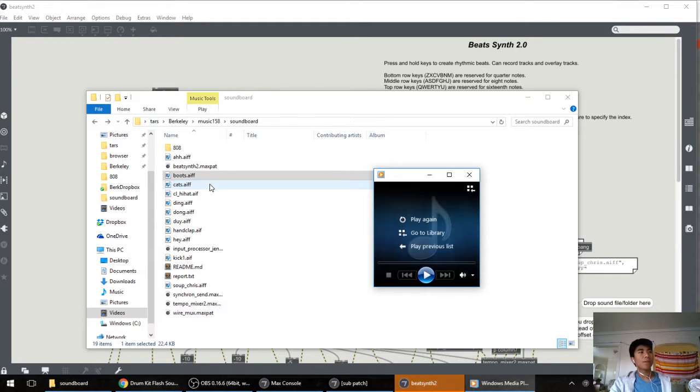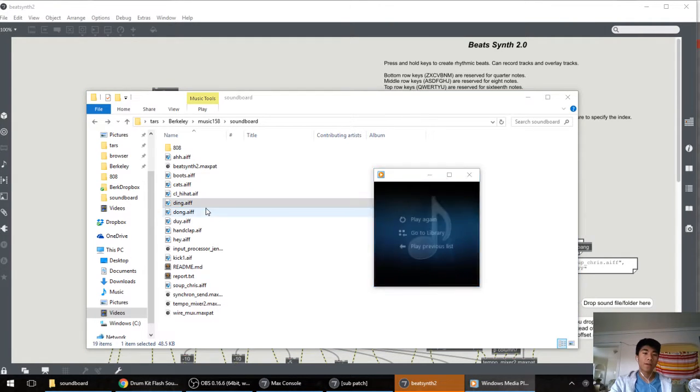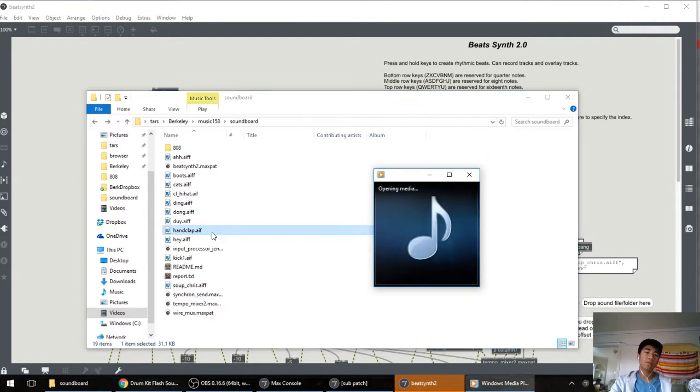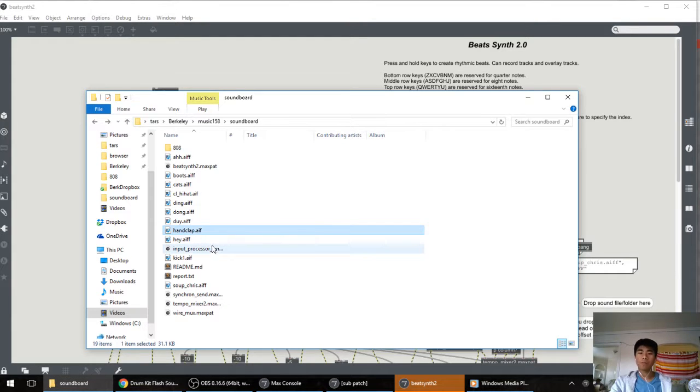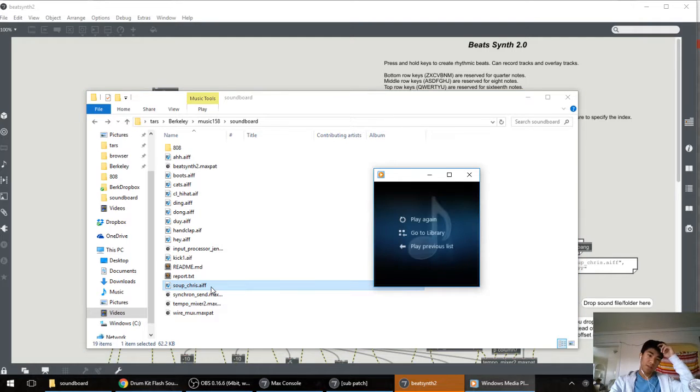So that could potentially be a kick drum. And this one's from the 808 file, so I guess I was a liar. Hey. Hey. That one's also from the 808, and that's also from the 808. Soup. And that's me saying soup.